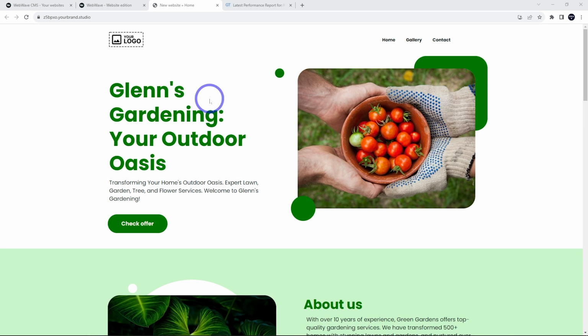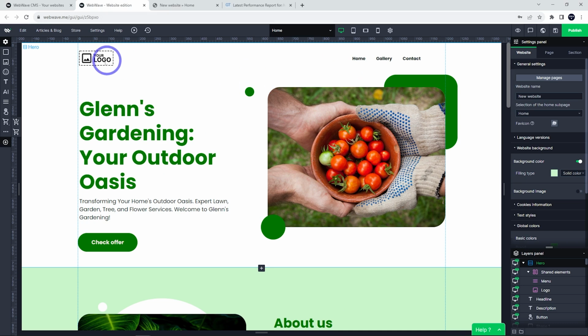Probably the only thing I'd need to add here is a custom logo, a custom favicon, and to change the actual website name from New Website to something else. All that's pretty straightforward. Click the logo, the favicon is there, and our website name is there. So that's all very, very straightforward.